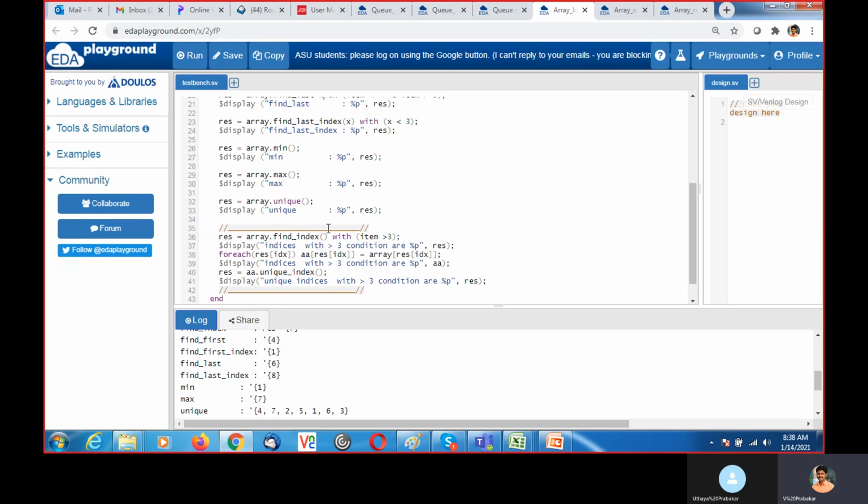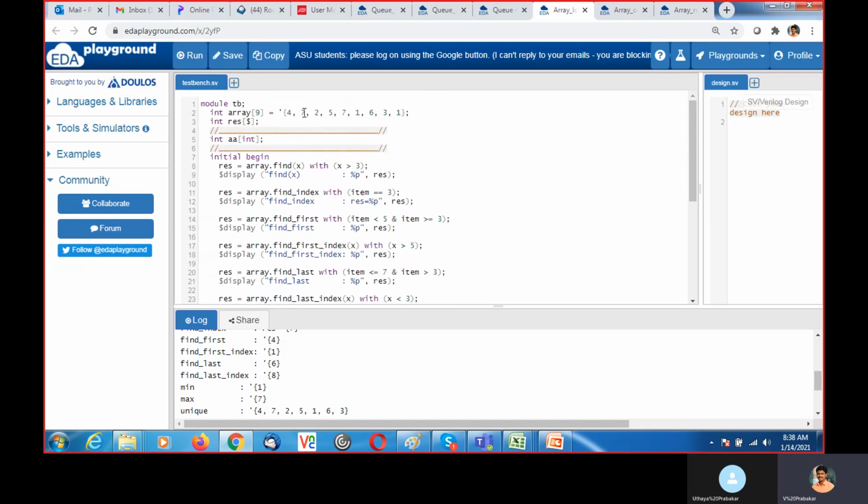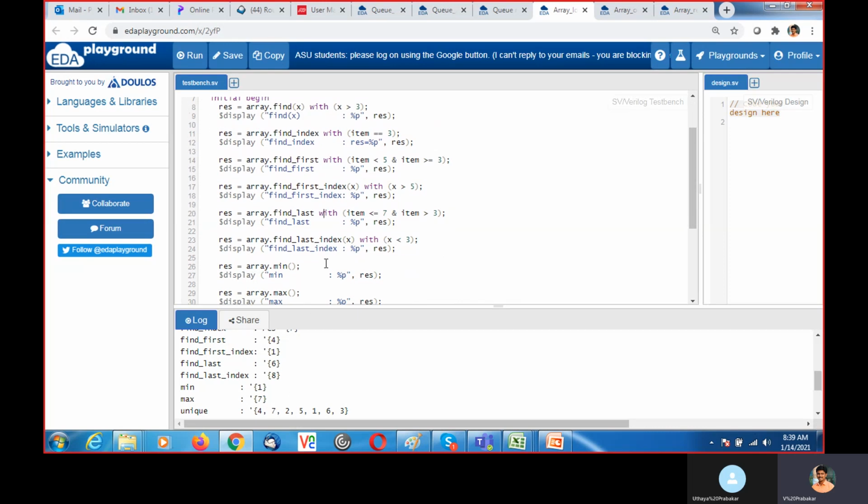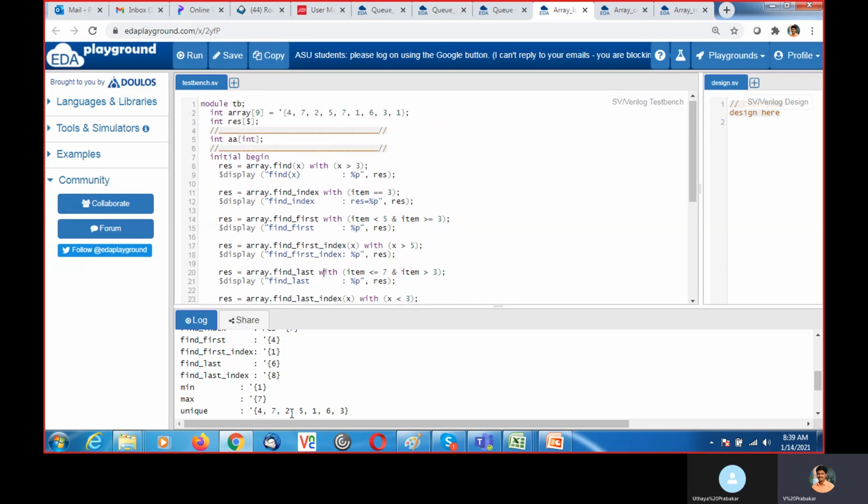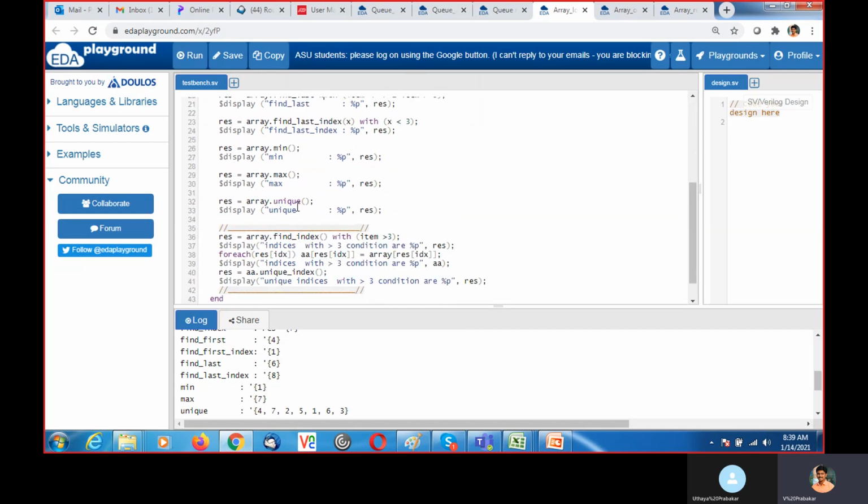Then unique. Unique in the sense it will check for each value. So here 7 is there, again 7 is there, so it is considered as a duplicate, and it will take only one 7, and this one will be considered as a duplicate one, and it is not sent to the queue. So see here 4 4 7 2 5, and that 7 is then neglected, and again 1 6 3, and this one is not considered. That is the use of unique.